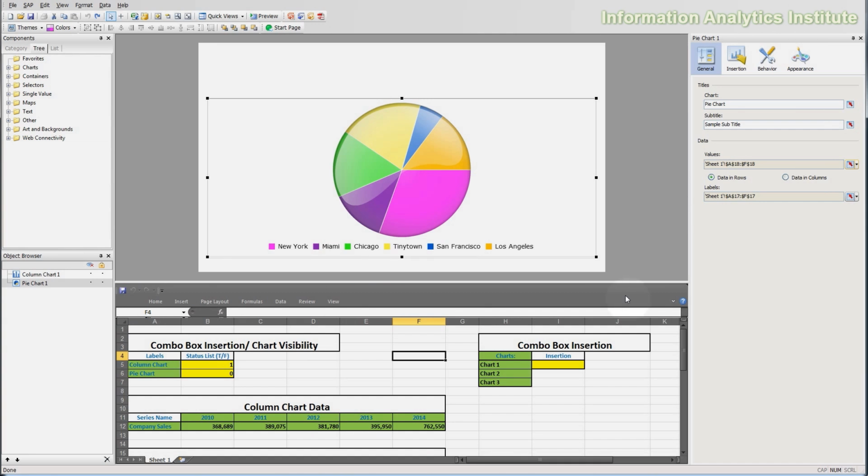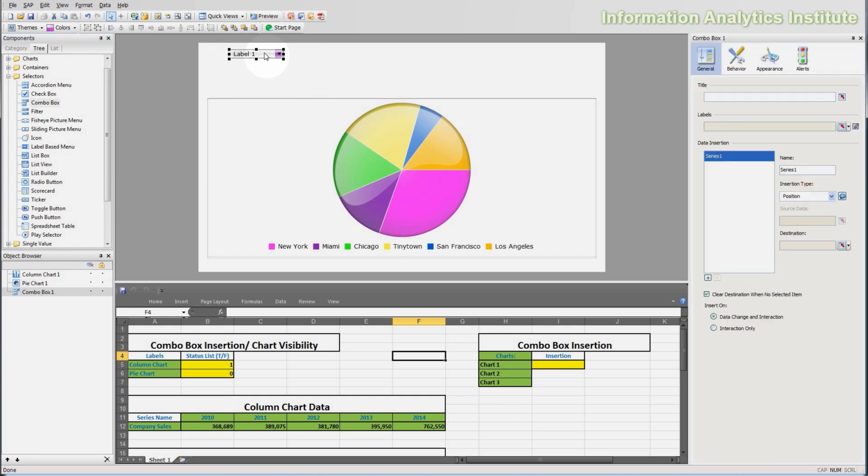Okay, so let's start by going through the settings of the combo box. It's a selector, so it's right here under the selectors tree. I'm going to add a combo box to the canvas. Now, the combo box is your typical kind of selector, but there are other selectors that exist in Xcelsius, and the settings for them are very similar, so they share almost the same settings. Like with the data insertion, they all share very similar data insertion settings, which are very important.